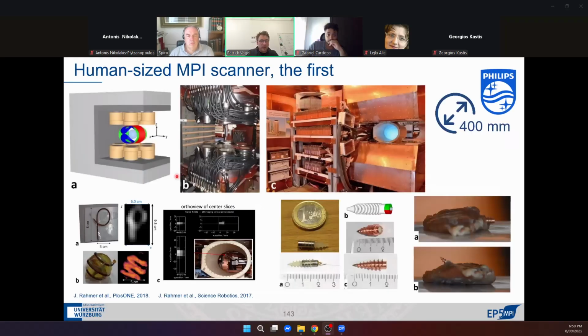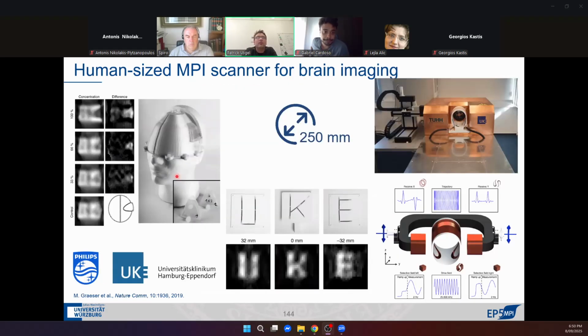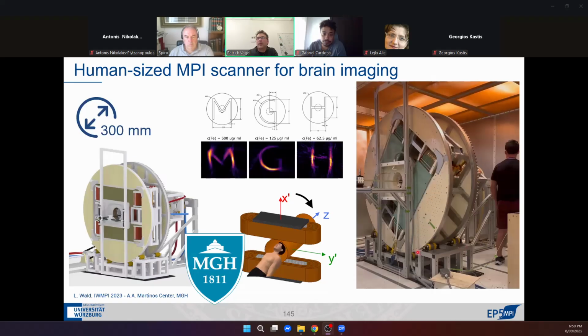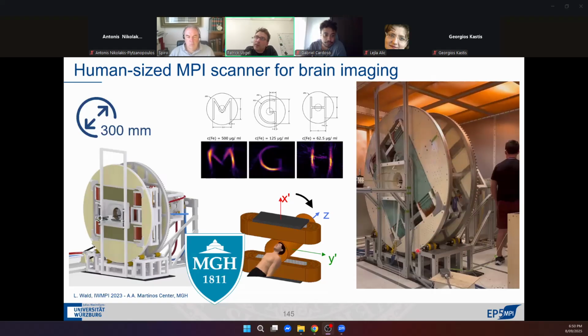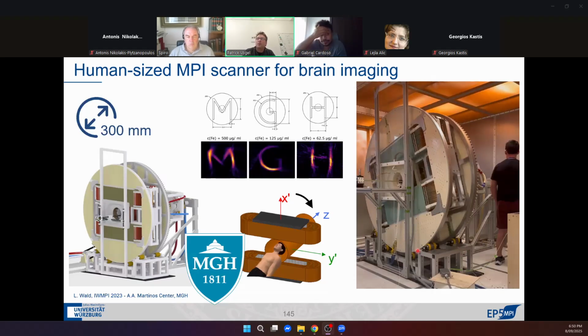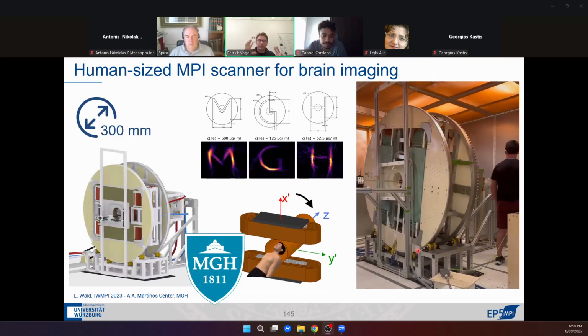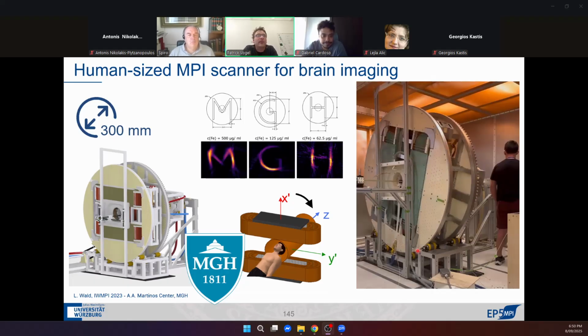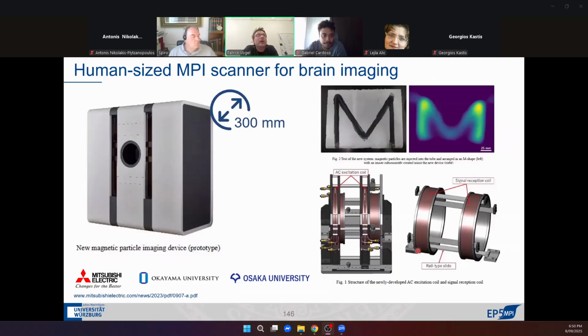But one thing, of course, is just make it bigger. And there are different approaches. Here from Philips, human-sized. Here, also from Philips and also Hamburg, a head size scanner. Here you can see a scanner system from Larry Wald in Boston. It's 1.5 tons of rotating gantry, which is a really, really heavy machine. Also a head size scanner, that's quite nice. Here from Mitsubishi, also a head size scanner.